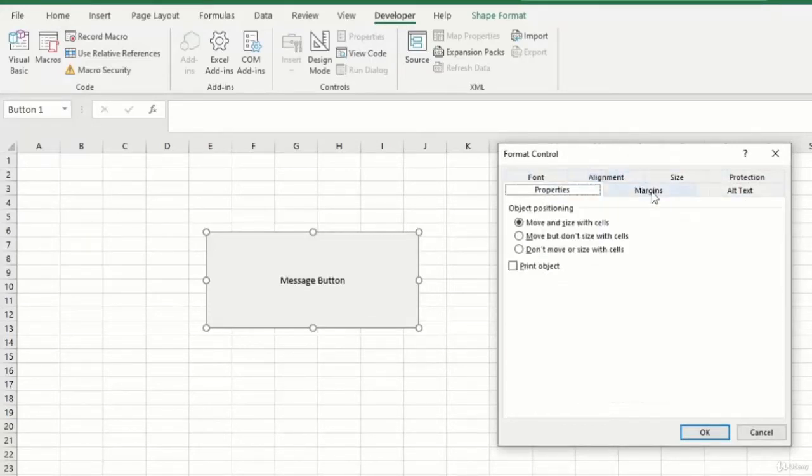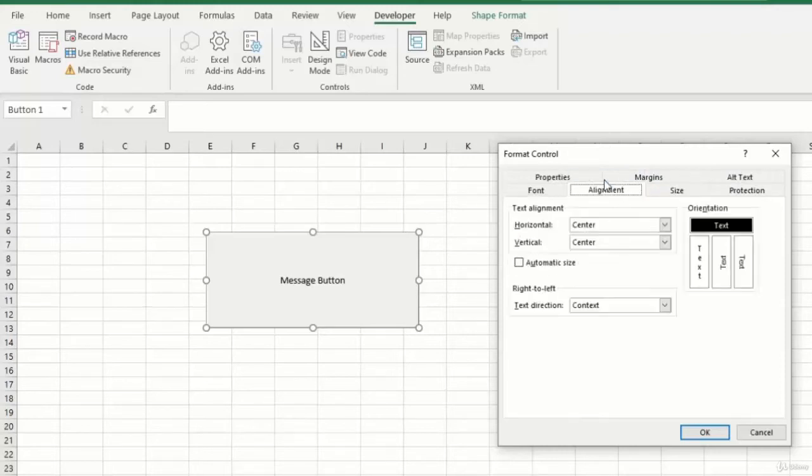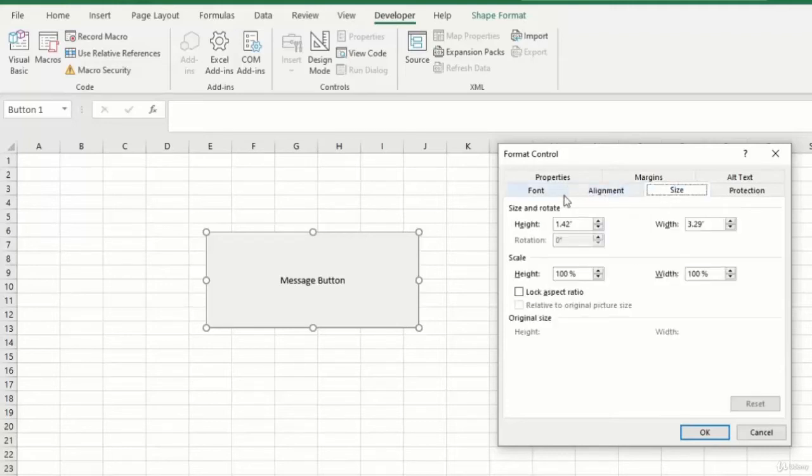If we wanted to go through properties, we can change the behavior of the button as you change things. So if you want your button to be seated in a particular set of cells, you might want to say move and size with cells. Whereas if you want to just have your button sit on your screen and be totally unrelated to the cells, you can use don't move or size with the cells. So there's a bunch of different things that you can do to format your button to behave however you want it to behave, changing the size, changing the margins, all of that sort of thing.